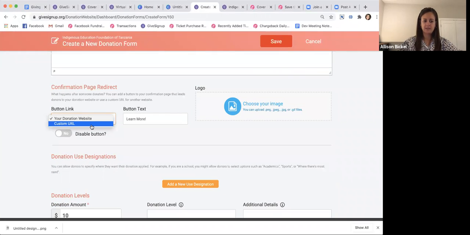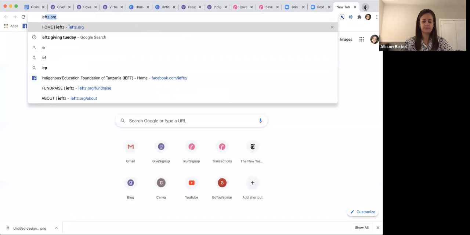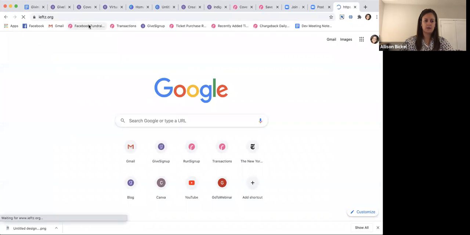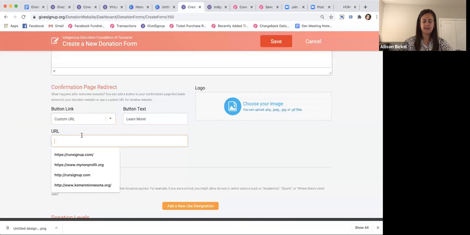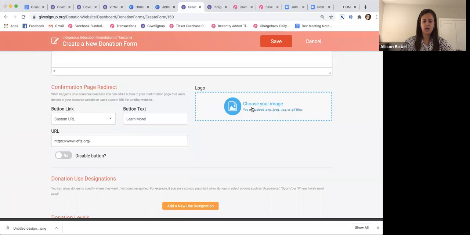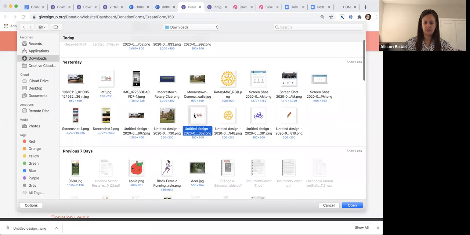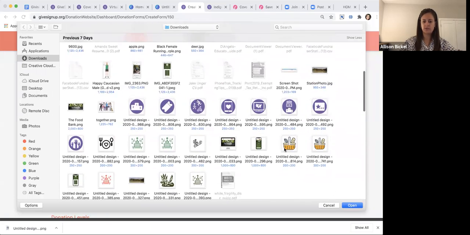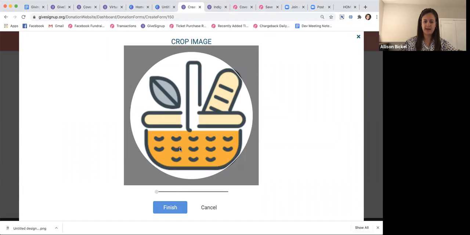And then after somebody donates, I'm actually going to have them go to their page. So I'm going to copy their main website, and they're going to go back to here. And then as the logo, you can choose the nonprofit logo, like I have their little logo from yesterday here, or you can choose one that's specific to Giving Tuesday.